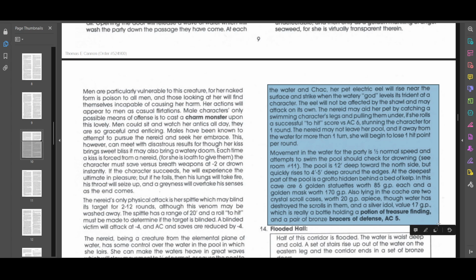At the deepest part of the pool is a grotto hidden beneath a bed of kelp. In this cave are 6 golden statues worth 85 gold each and a golden mask worth 170. Also lying in a cache are 2 crystal scroll cases worth 20 gold apiece. That's the cases. The waters destroyed the scrolls that were inside. A silver idol, 17 gold, which is really a bottle holding a potion of treasure finding, and a pair of bronze bracers of defense, AC 5.